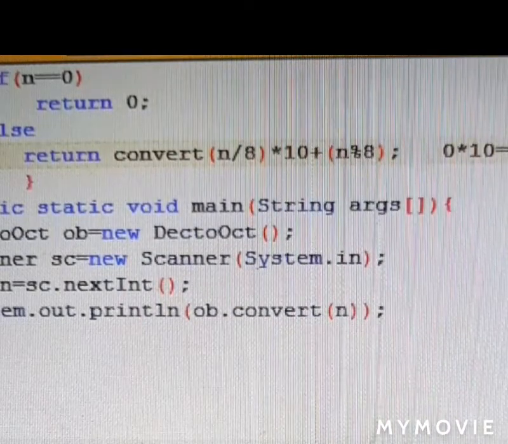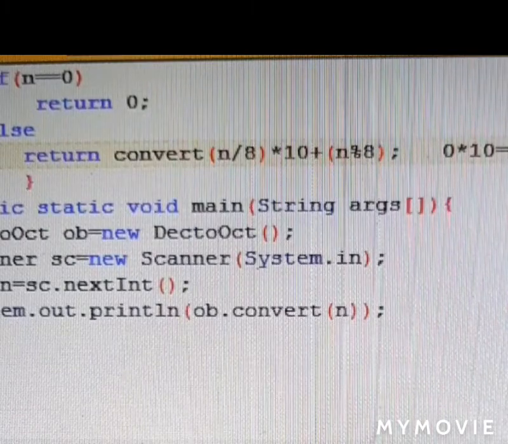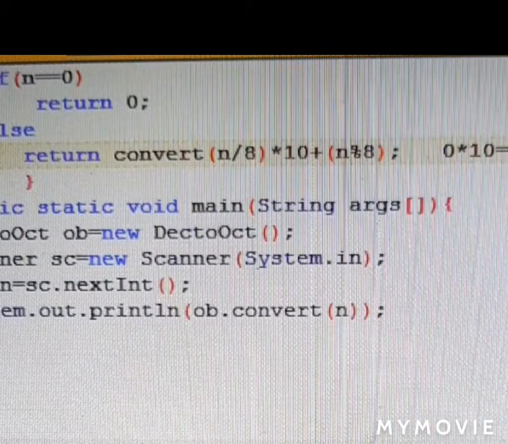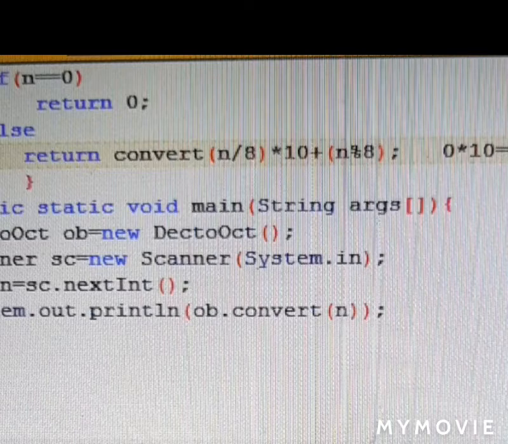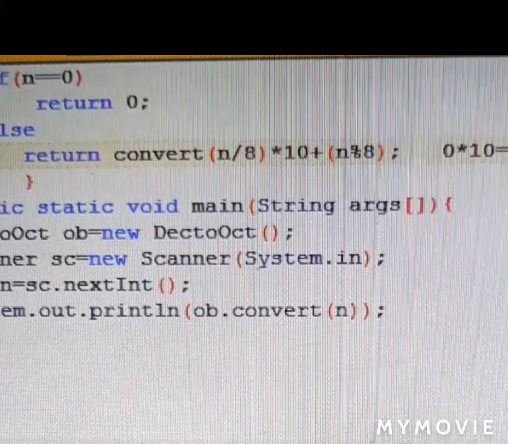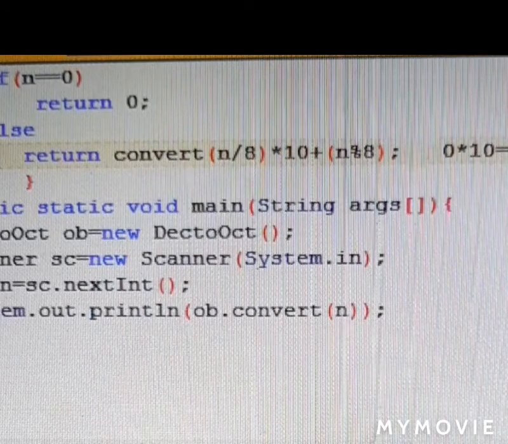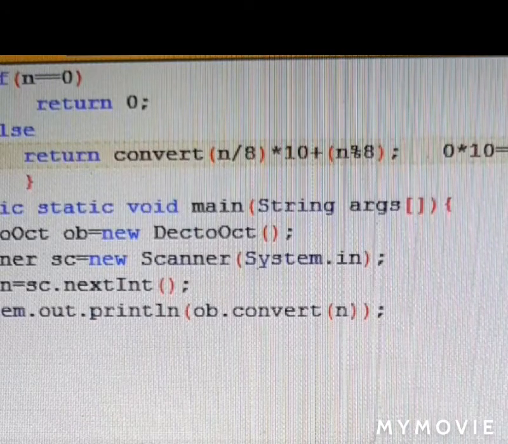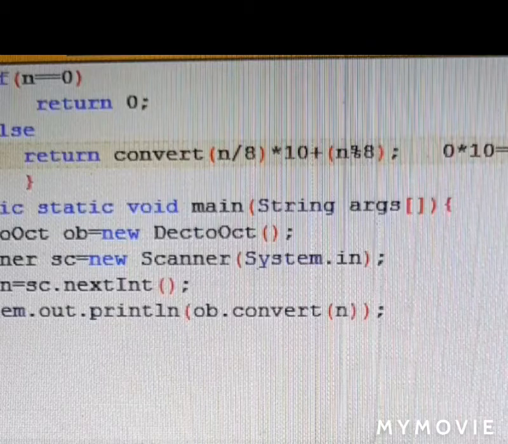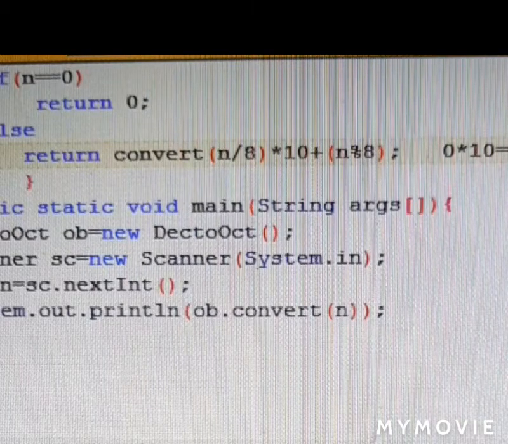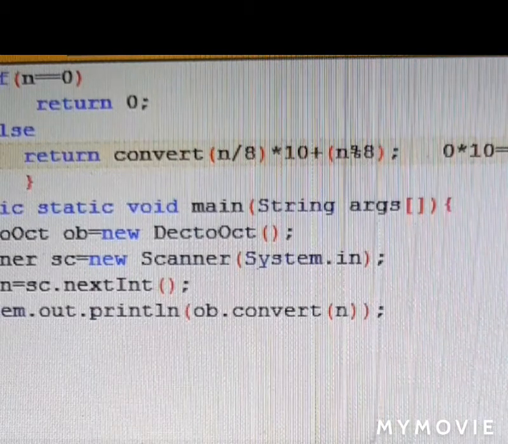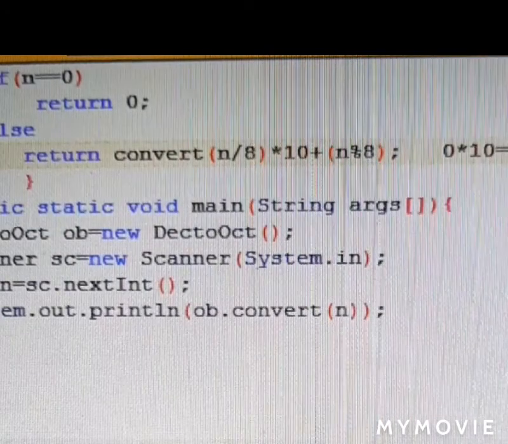Those of you who are not aware of octal, you should come to know that in octal numbers we have got 0 to 7. After 7 we directly have 10. 10 stands for 8, 11 for 9, 12 for 10, 13 for 11, then 14 for 12 and 15 for 13. And so we are getting the right answer over here.